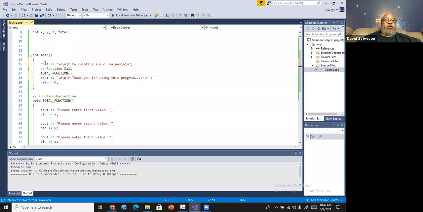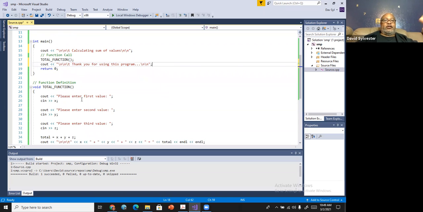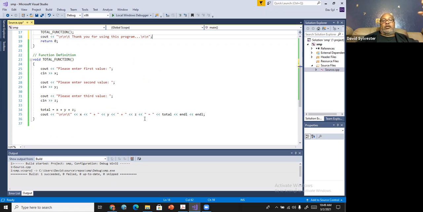In this main program, it has the first statement, cout, and it's doing 2 lines, then tabbing, calculating sum of values, then 2 lines. Then it's calling the total function. So it's going down here, it's going to execute this, please enter this, please enter that, please enter that. Then it's going to output this plus this equals whatever.